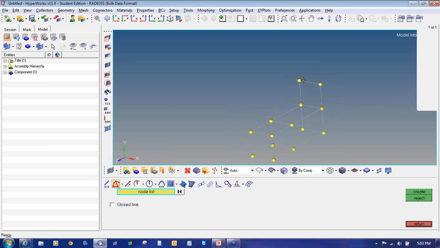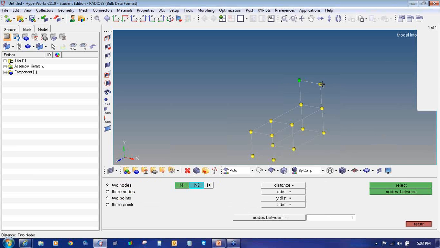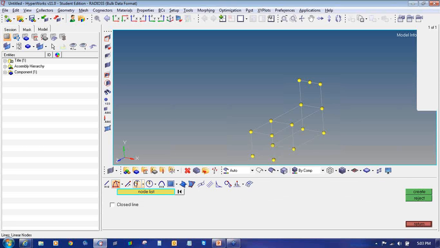What if I want to create a circular hoop here? Yes, you can create it. For that, press F4 from your keyboard to enter the distance panel. Pick a node in between these two. Go to geometry, lines. Select the fourth option, arc, center and radius.